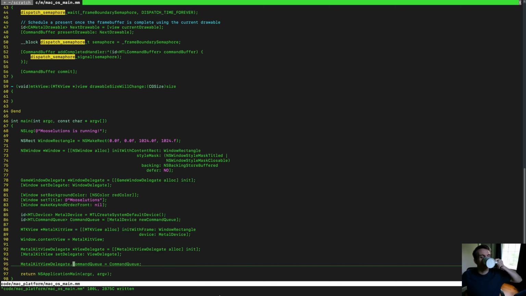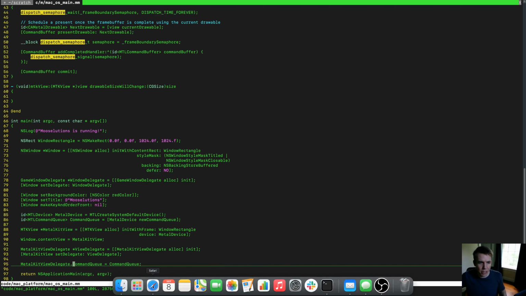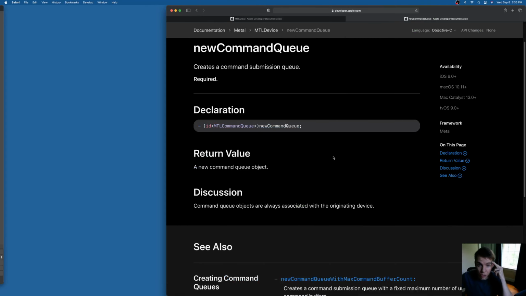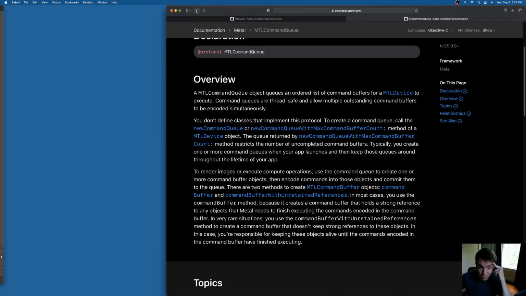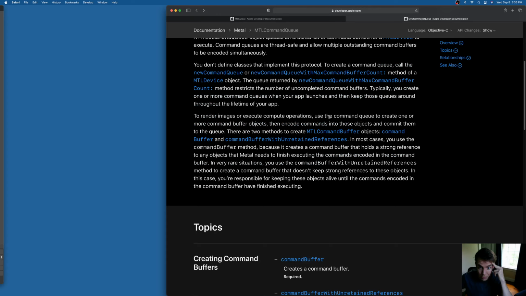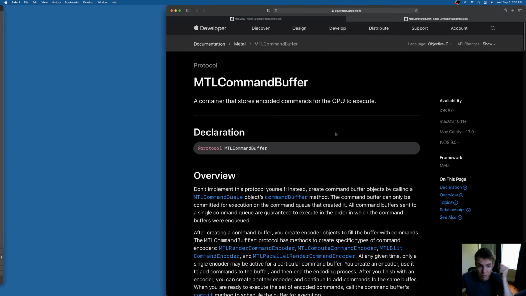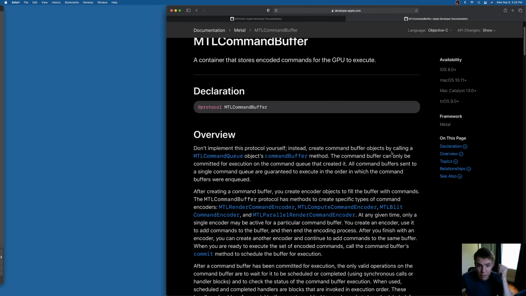All right. So we know we need to make this command queue thing, right? So let's go back to where we were. MTLCommandQueue. So we have this thing, and to render images or execute compute operations, use the command queue to create one or more command buffer objects. Then encode the commands into those objects and commit them to the queue. So MTLCommandBuffer objects, that's what we really need, this MTLCommandBuffer.